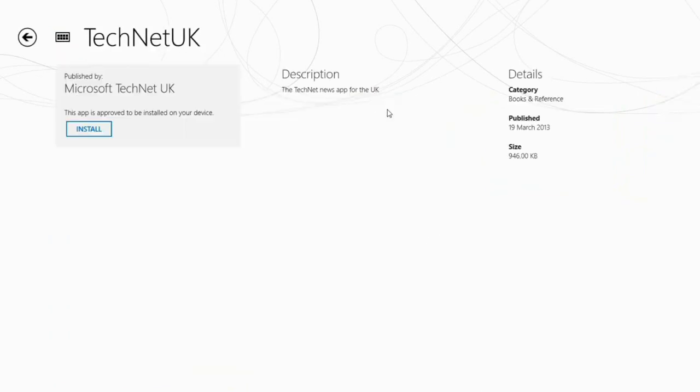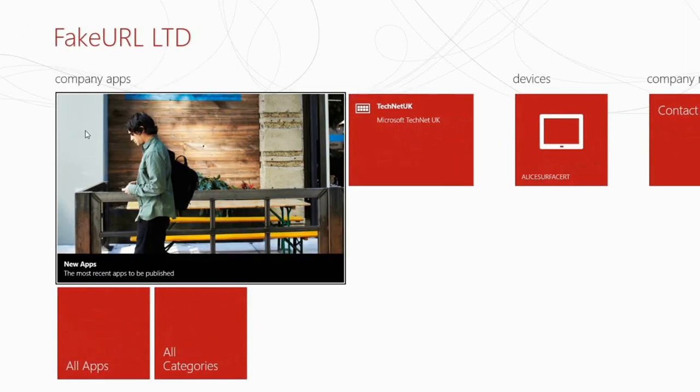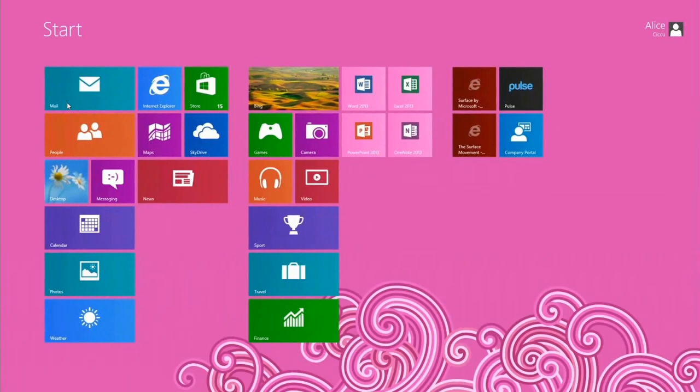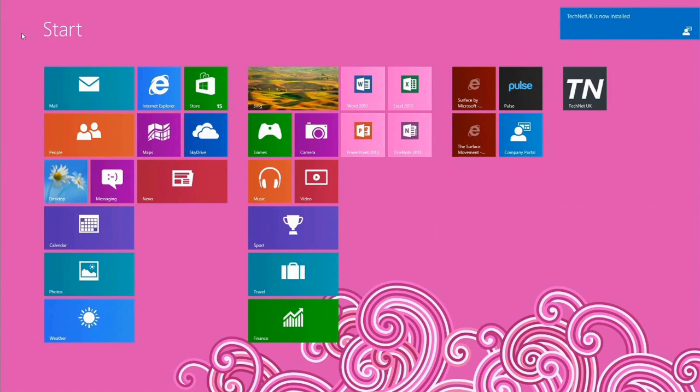I'm just going to go back to the main portal page and click TechNet UK and then hit install from within that location. The app is now going to download onto my Windows RT device along with the code signing certificate that goes along with my Intune tenant. It's then going to appear on my start screen, there we go, and then I'm going to get a little toast notification just to let me know, if I'm not focused on my start screen, that the application installation has completed.